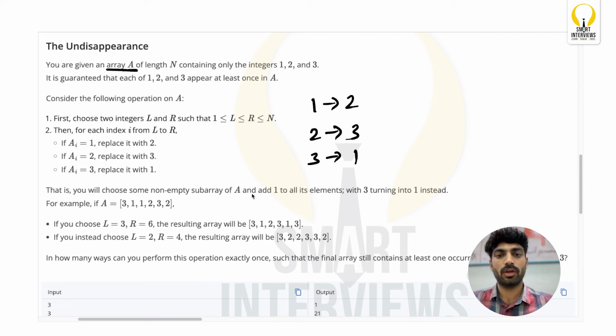I hope the question is clear. You will pick a range from L to R. For each index in this range, you simply change the value from 1 to 2. If it is 2, change it to 3. If it is 3, change it to 1.